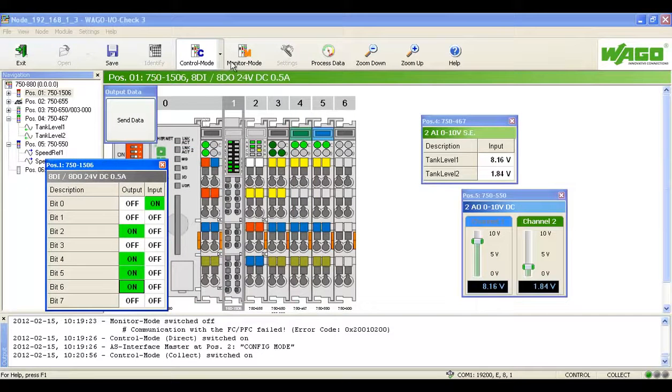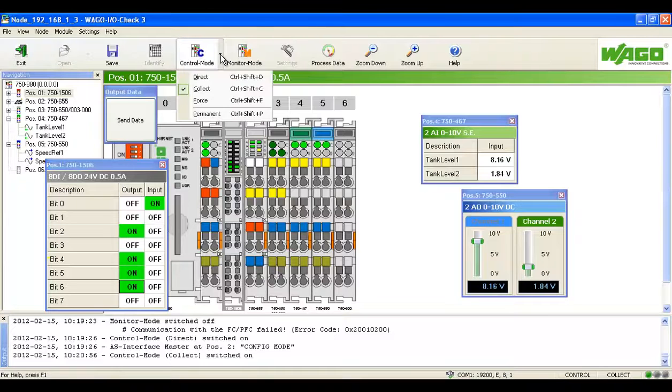So as I mentioned, you can go into monitor mode for just reading data. We can go in control mode where we can read and write data. We have a couple of options there, direct and collect. Direct individual points and then collect, using that to collectively send the information. There is a force and a permanent force. If I turn a value or change a value on or off, whatever the case may be, then when I close IOCheck, that value will go back to its previous state. Permanent, if I do that and then I close IOCheck here, then it will hold that value to whatever I set it to.